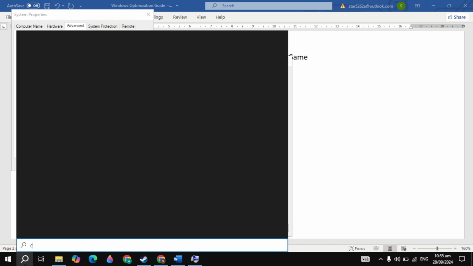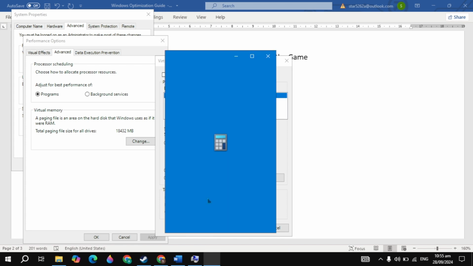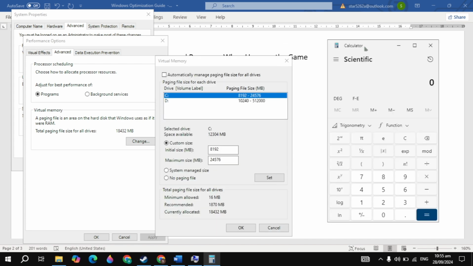Then go to the Windows search, type calculator and open it. Now guys, here if you have 16 GB of RAM, then just multiply it by 1024, which is the constant value, and type it in the initial size. Then multiply it by 3 and type this value in the maximum size.